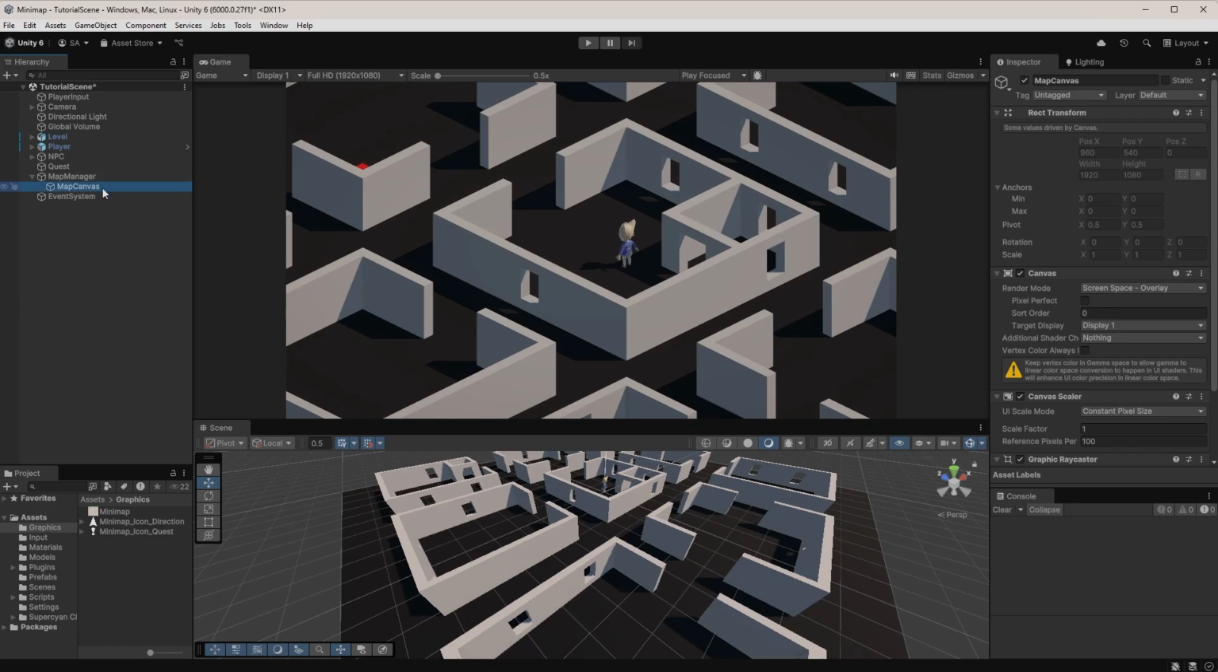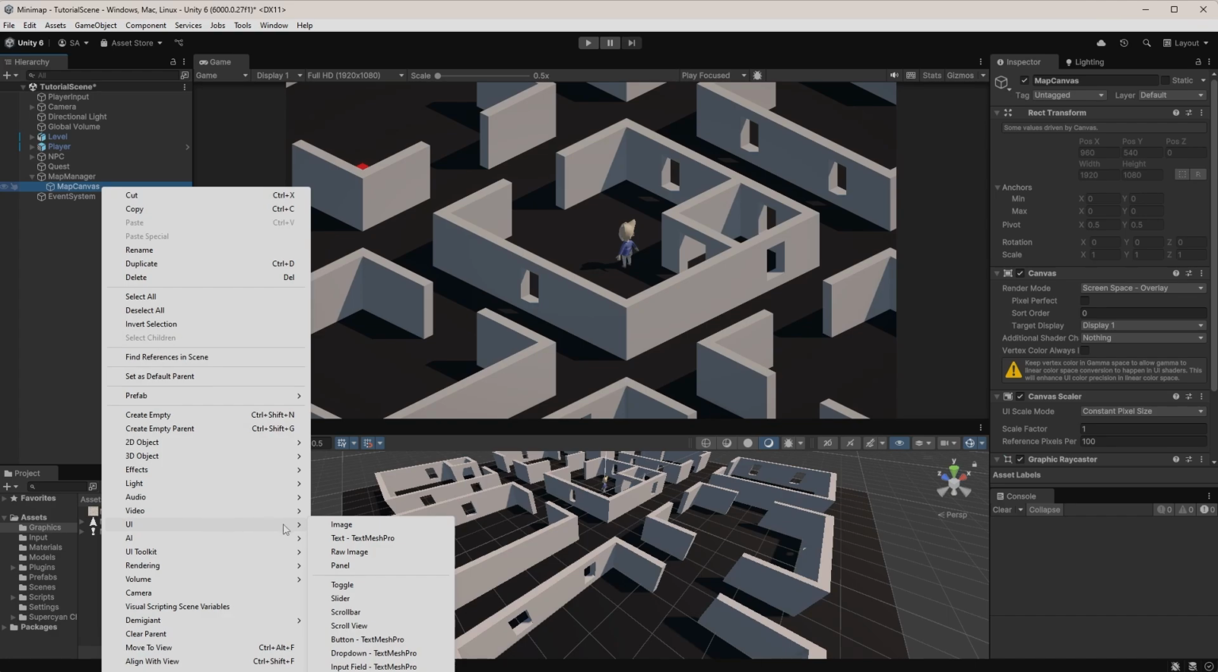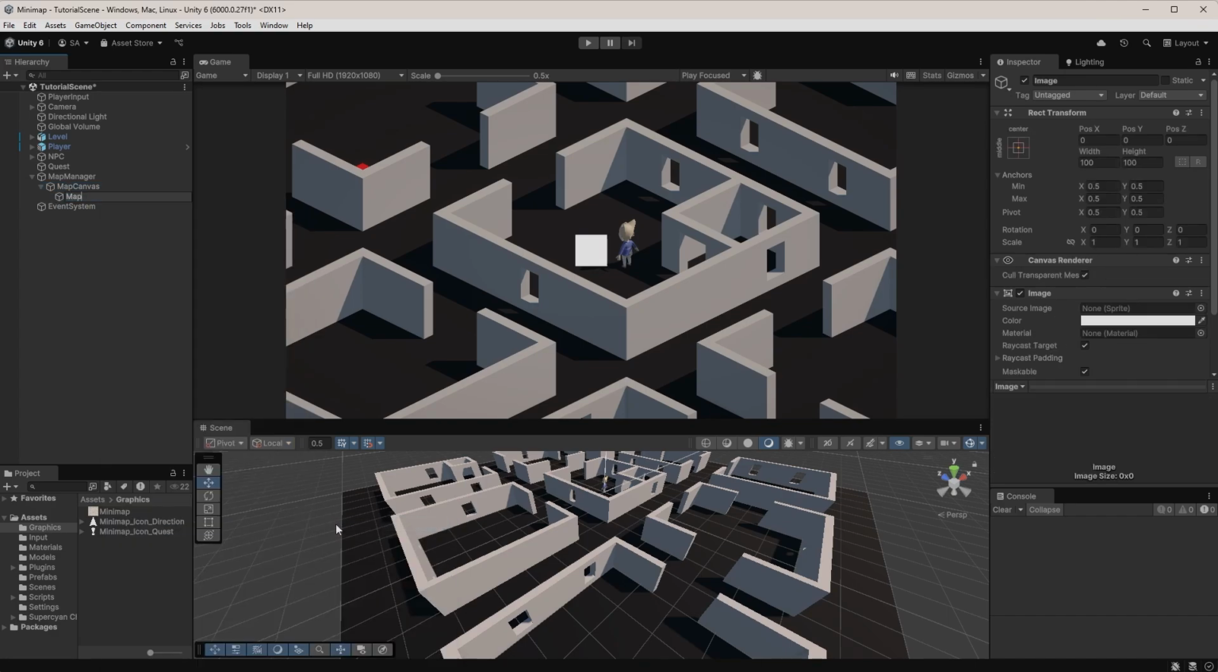Now, inside the Map Canvas, right-click again and add a new image. Name this one Map Mask. This will later define the shape of the map and hide any parts we don't want to be visible. Add a mask component to this and I'm resizing it to 200 by 200.